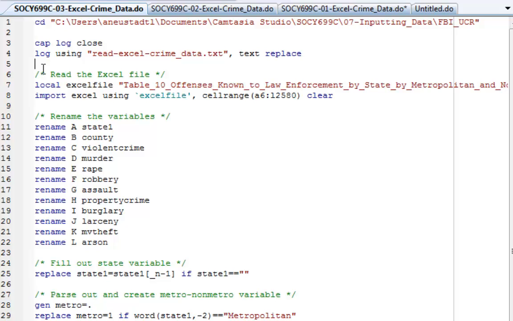So everything that happens from this point on will be written to a log file, so I'll have a record of it. Then I have the same command on lines 7 and 8 that I had before. I'm going to define a local macro, and then I'm going to import a range of data. And now I start my post-processing. First thing I'm going to do is assign variable names. I'm going to get rid of the A, B, C, and D and call them things like state 1, county, violent crime, and so forth.